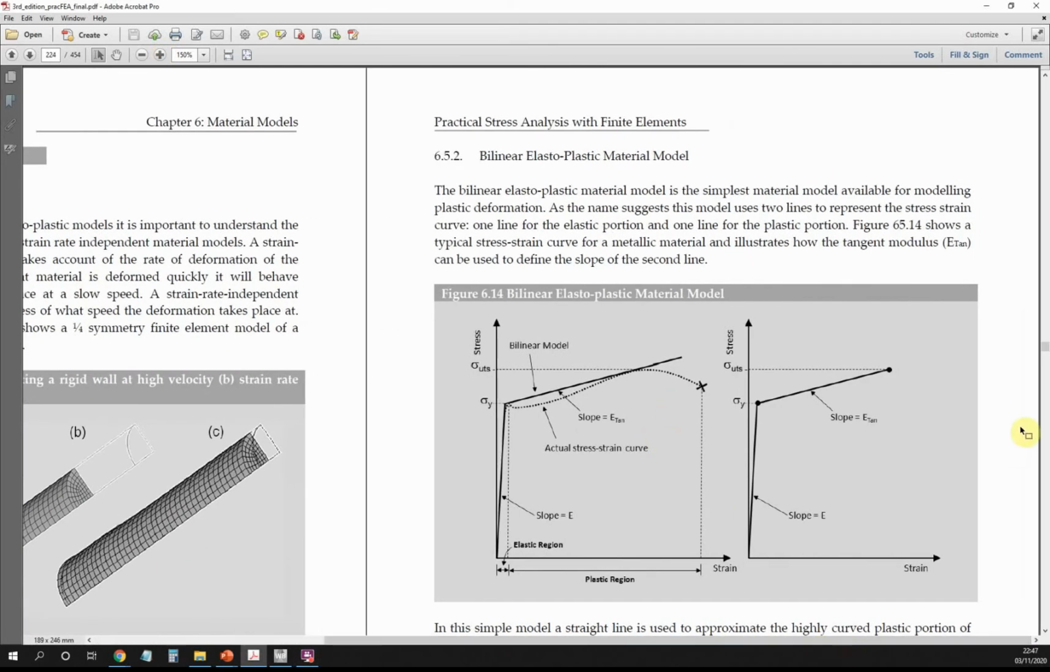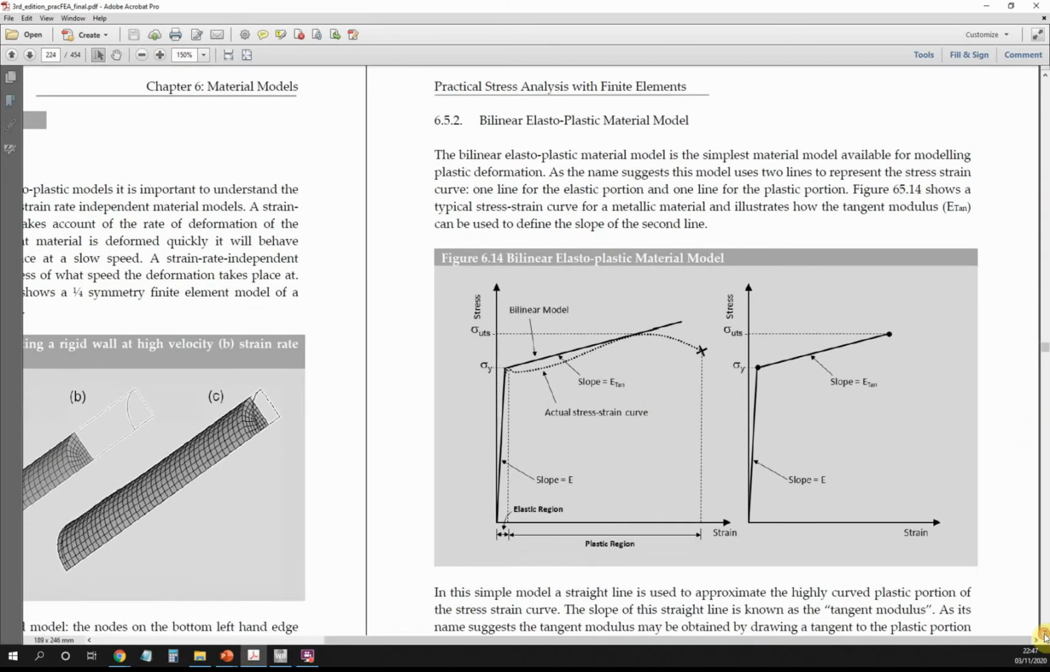So if this is our stress strain graph here, you can see we have a dotted line, which is our stress strain graph that we get from a material test, be it a tensile test, whatever. The easiest way we have of modeling that is using a bilinear model. So we have one line for our elastic region, the slope of which is given by Young's modulus, and then we're going to assume that this curved portion here also has another line. Clearly it doesn't, but it's just a very, very simple assumption.